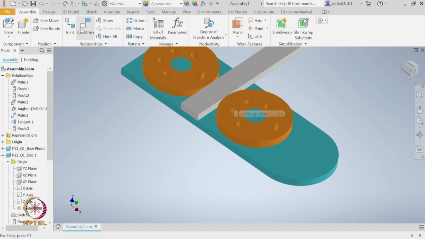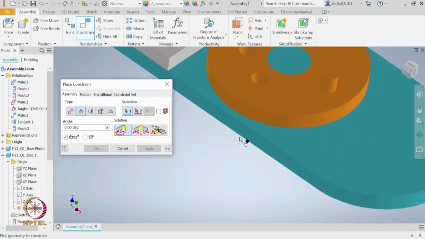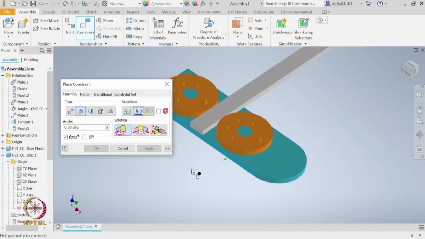For that I will apply an angle constraint using the directed angle. So, first I will select this surface of the base plate and second I will select one of the planes for this disc. It is the xz plane, and now I will specify this angle as 180. Okay. Now, we see that these two pins are closer to the bar.